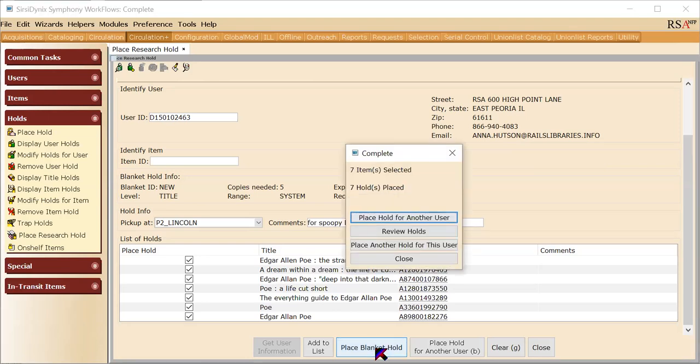If I had selected any that were not holdable, I would get a little error message popping up that would say, you know, hold could not be placed. That is a situation in which your RSA barcode will not work for you. But in this case, all of mine went through just fine, so I selected 7 items and 7 holds were placed. At this point, I could place a hold for another user, or I could review holds, or place another hold for this user, or I could just say I'm done and close, which is what I will do.